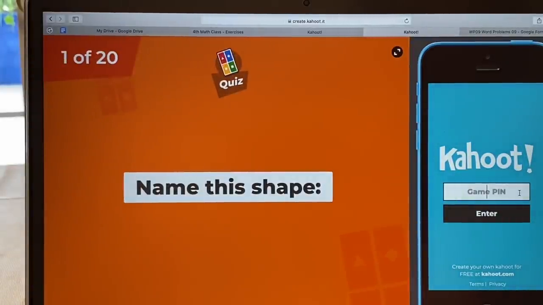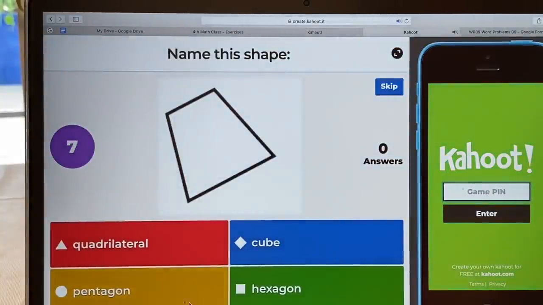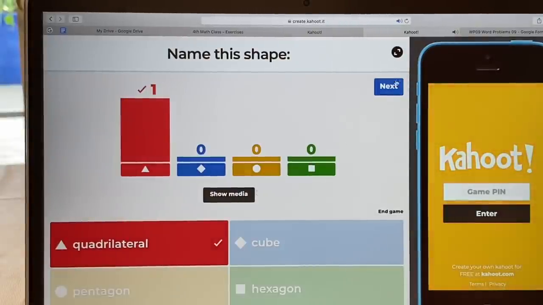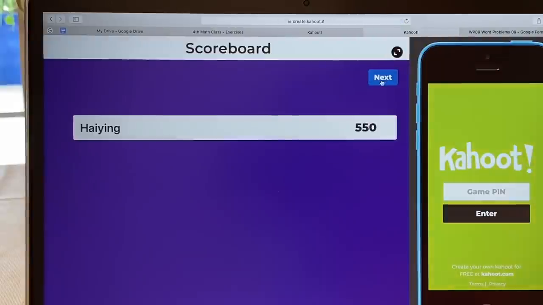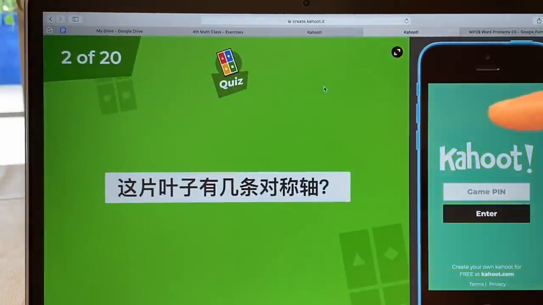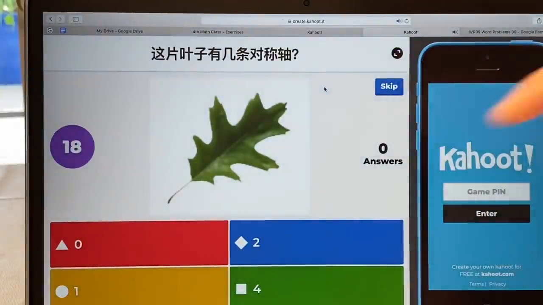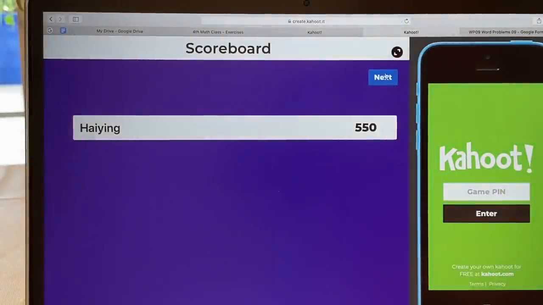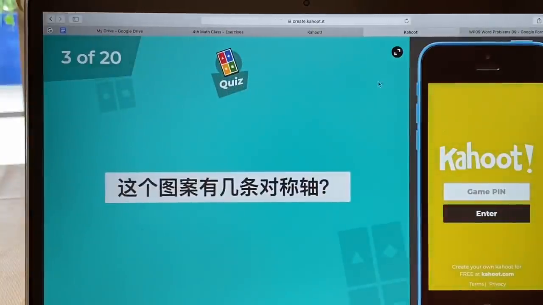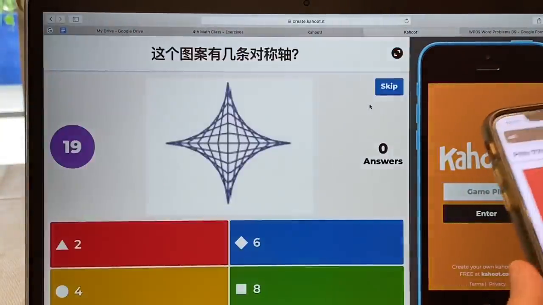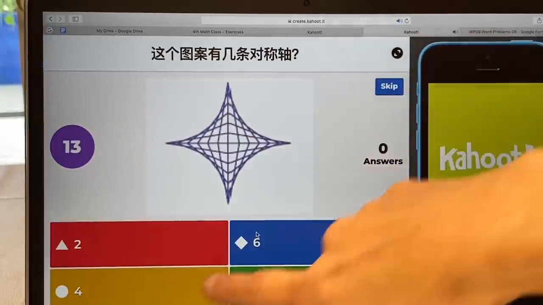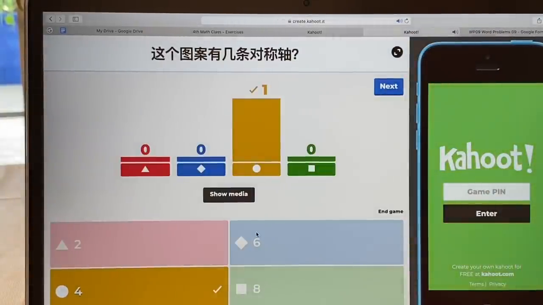Anyway, I have named this shape. This is what? A hexagon, cube, quadrilateral, right? So you press quadrilateral. I got it right. And the teacher used the laptop. Ooh, I got 500 points. How many lines of symmetry does this leaf have? 1 line of symmetry. You press here. Go. I'm correct again. I'm the teacher. How many lines of symmetry does this pattern have? 1, 2, 3, 4. It has 4 equal points, so it's 4. Let's see. Haha, I'm right.